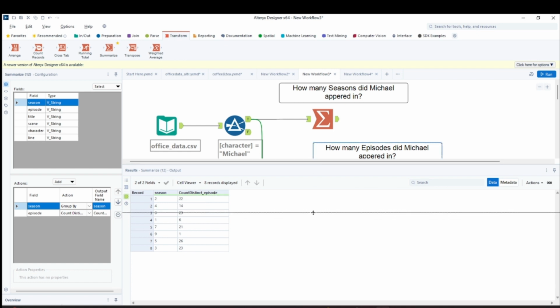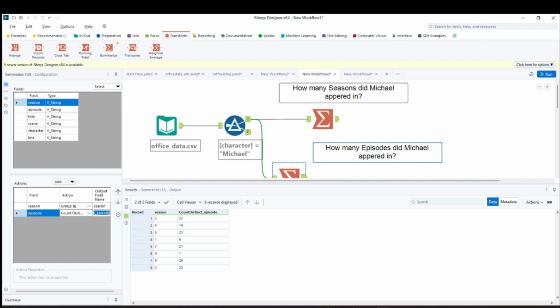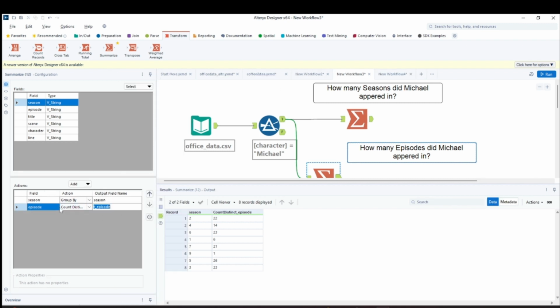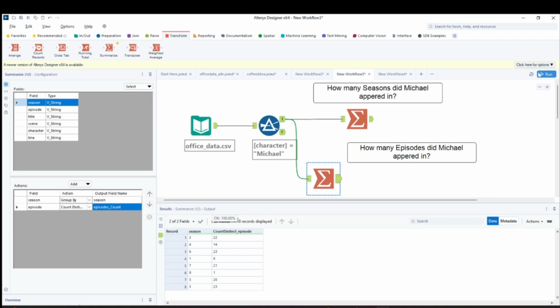So what I can do is rename this value. You can see this configuration window here, double click, and you can just write here episodes count. So this would be renamed to episodes count once I run this.